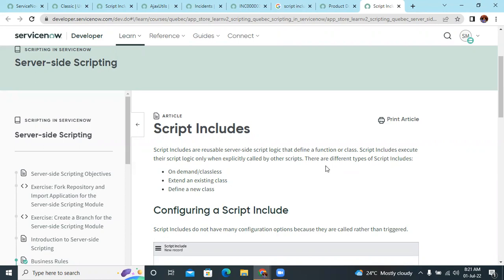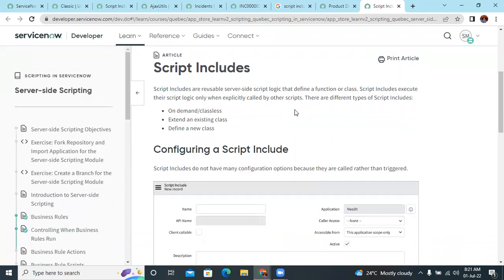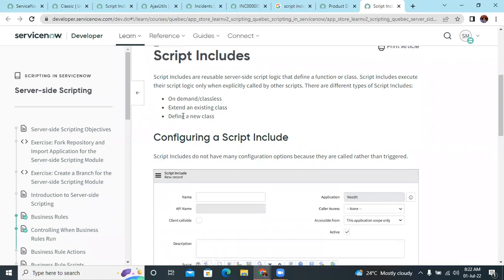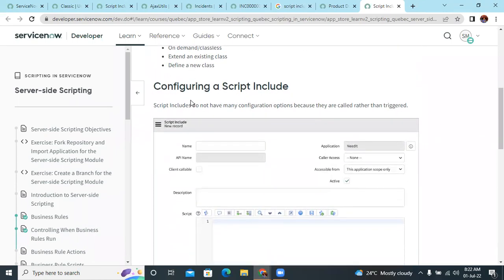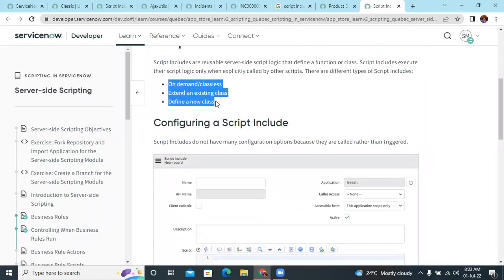There are no such formal categories, but ideally there are three types of script includes. One is on demand or classless, the second is extending an existing class, and the third one is defining a new class. Generally, whichever we use is defining a new class. I'll tell you. Before going to the types, we'll look at the basic fields available in a script include and what those mean for us.